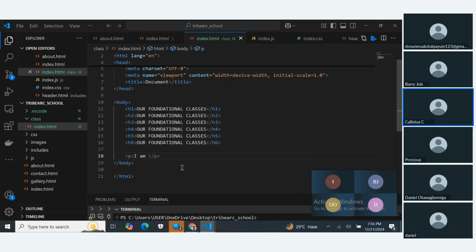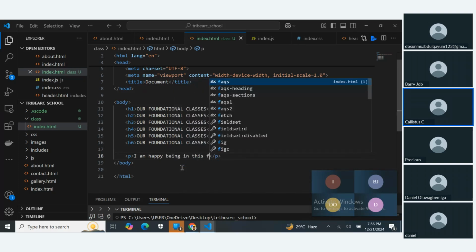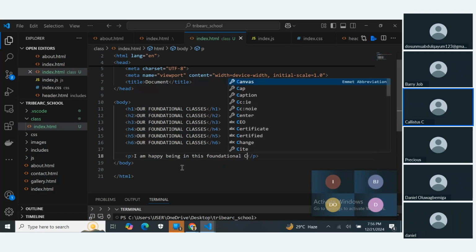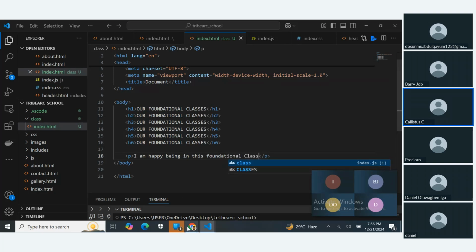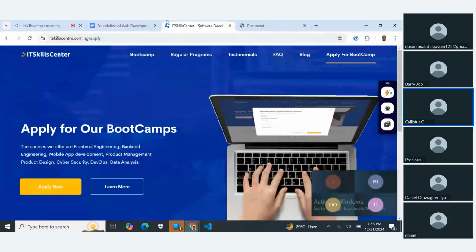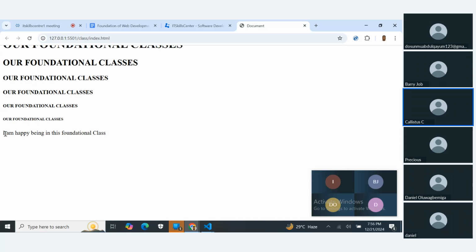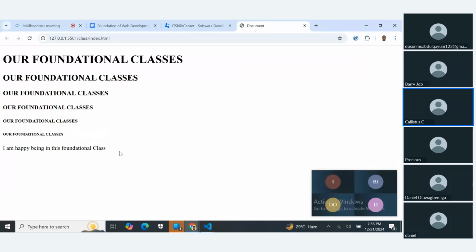So let me write something here. I am happy being in this foundational class. And you're going to see how it will appear. If I go back to my browser, as you can see here, I'm happy being in this foundational class.